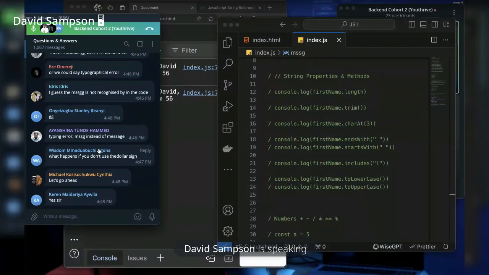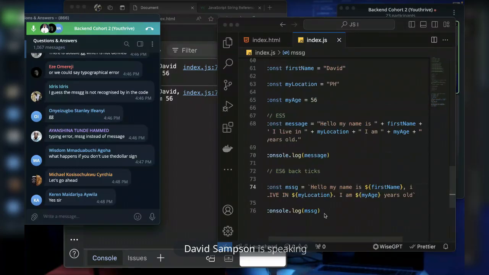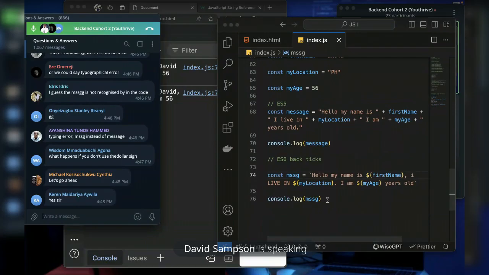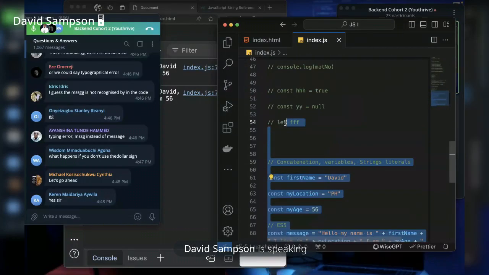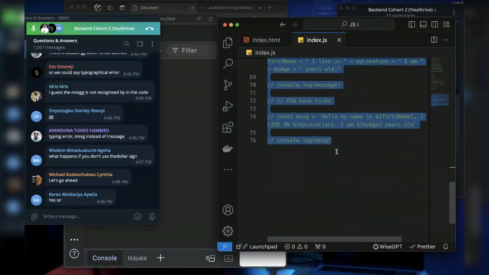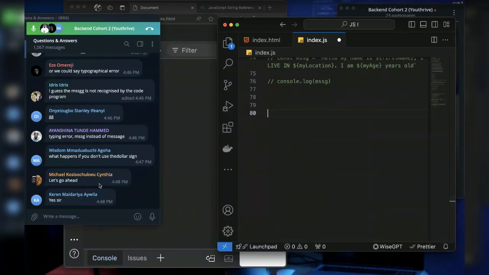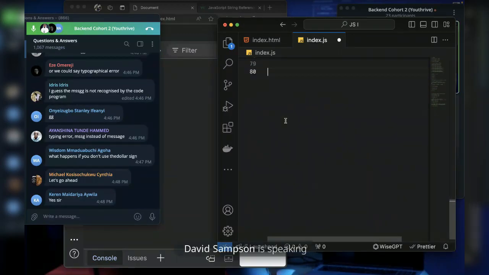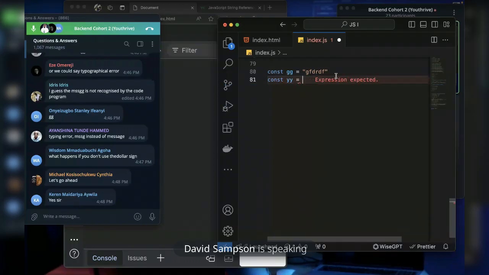All right. In going ahead, we want to talk about arrays and objects. We have to comment these ones out. So sometimes, if you have something like this, const gg is equal to a string, and you have another one, const yy is equal to a string, and I'll explain why I'm using these variable names.